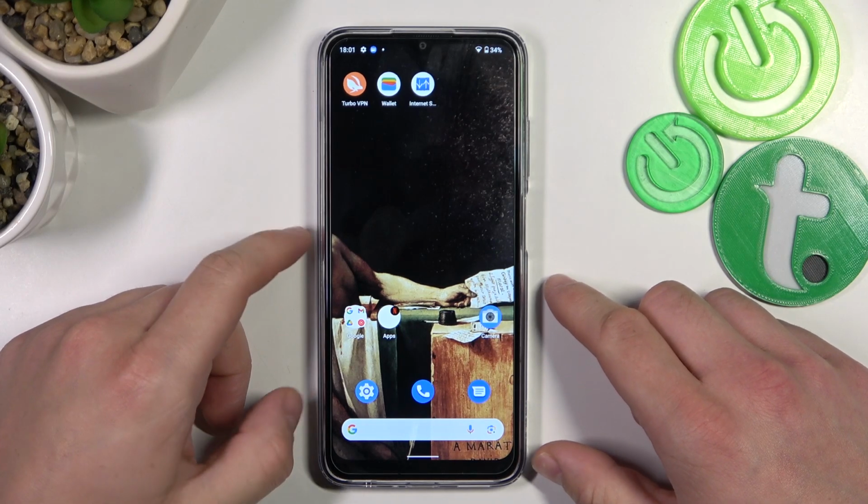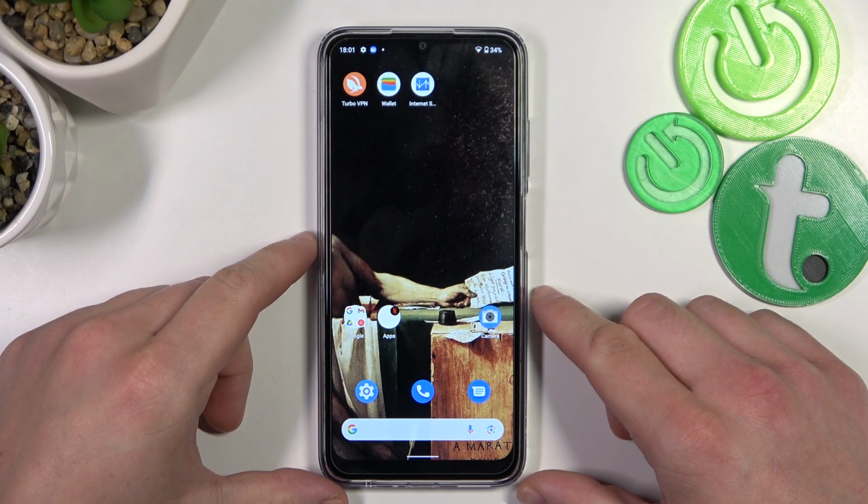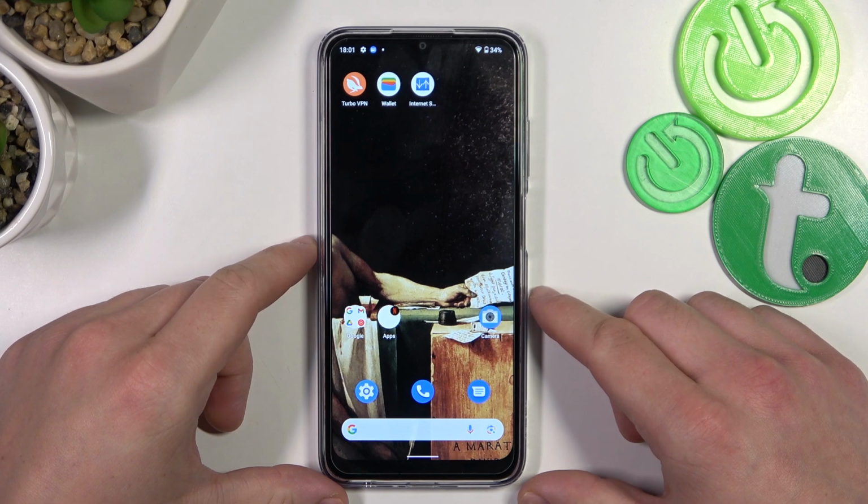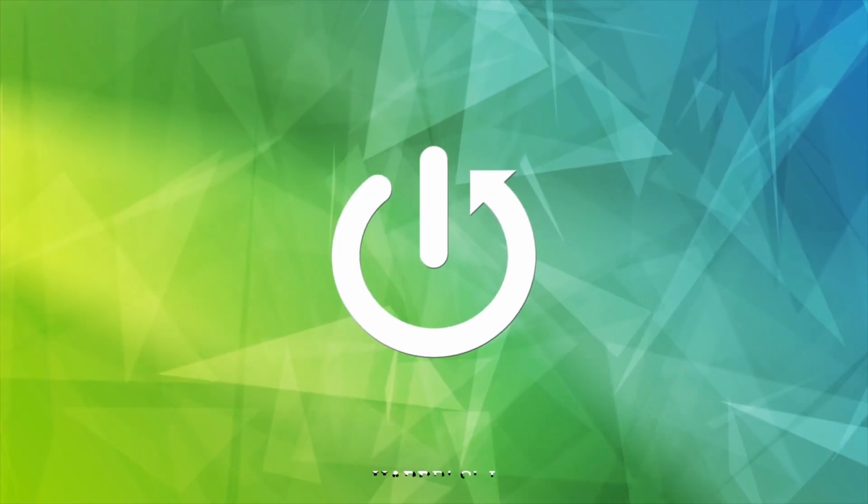Hello, in front of me I've got NOKIA G22. In this video I'll show you how to access and manage File Manager.